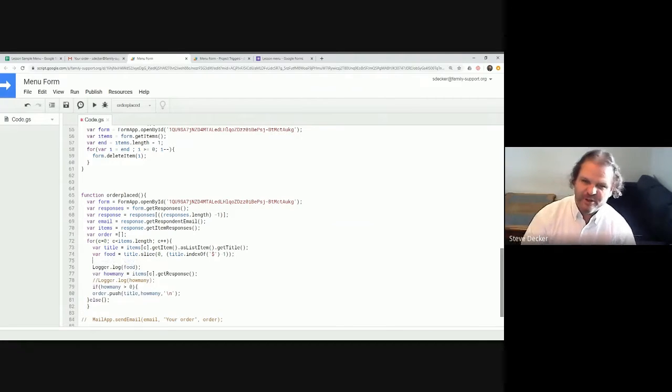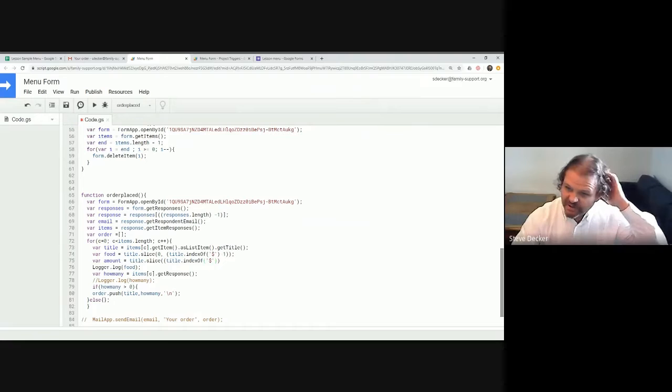So let's reverse that thinking, and we'll call an amount. And that's going to be the same idea. It's going to be title slice. We're going to take the title of the item. We're going to slice it. But this time, instead of starting at 0, we want to include the dollar sign. So we're going to take that index of function. We're going to get rid of the -1 because we actually want to start with the dollar sign. And then we need to get however many it is.